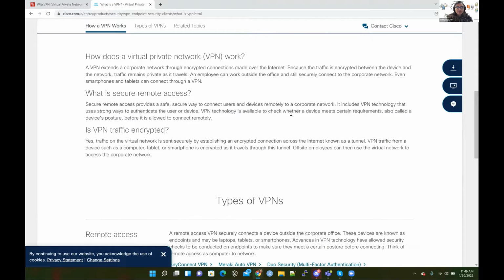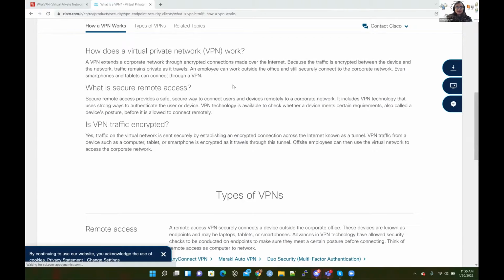So a virtual private network encrypts traffic between the device and the network. So the traffic remains private as it travels, so you can log in to remote servers or other places as well, log into their work environment safely. So an employee can thereby work outside the office and still securely connect to the corporate network. And smartphones and tablets are able to connect through a VPN.